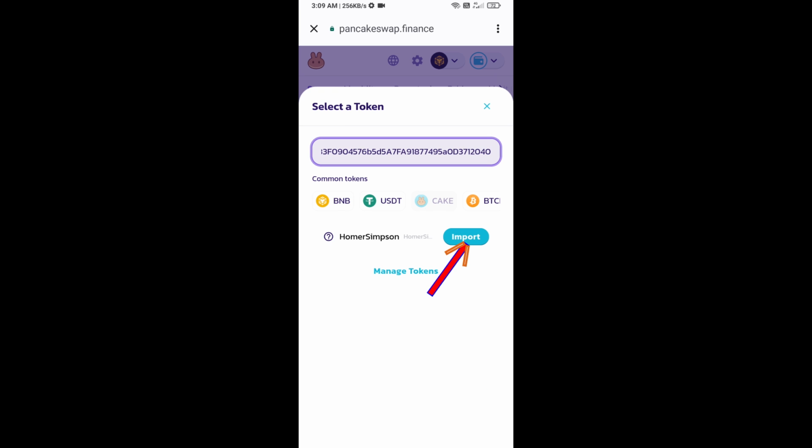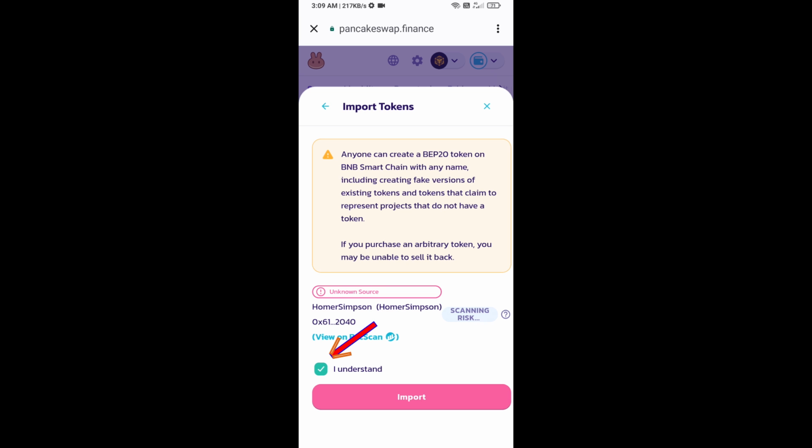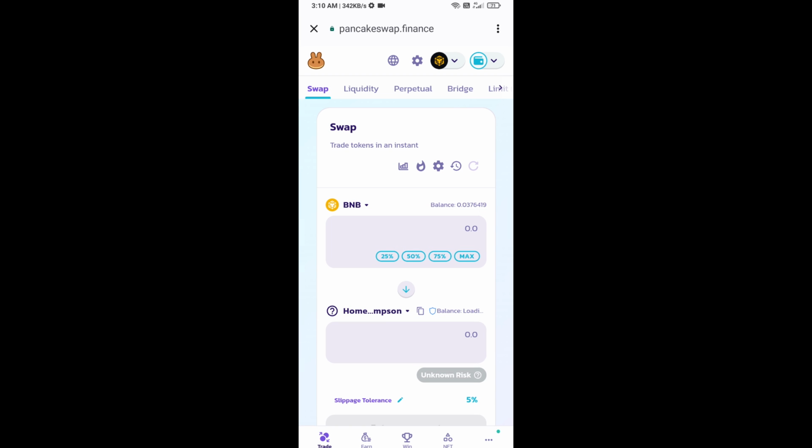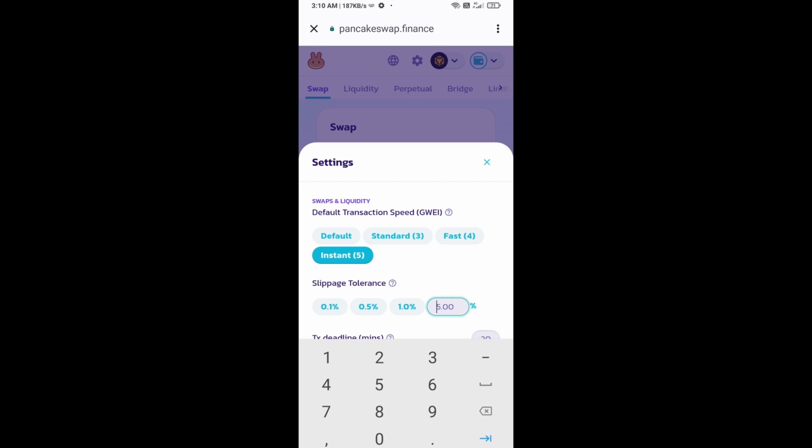Click on Import. Click on I understand and click on Import again. After that you will set slippage for effective purchasing. Click on this icon and here you will set 1% slippage. Click on the close icon.